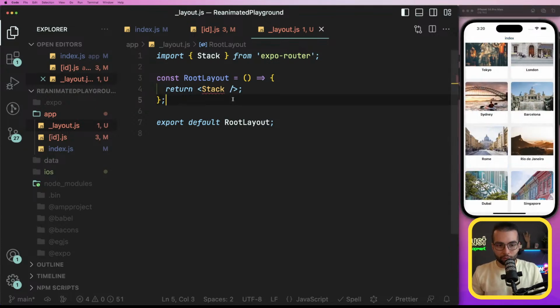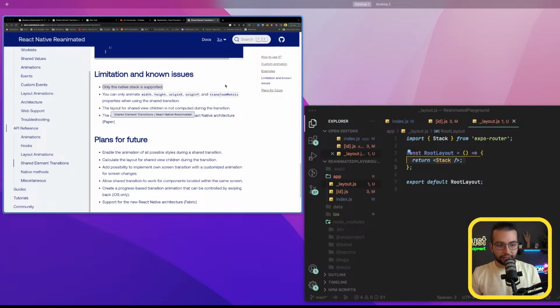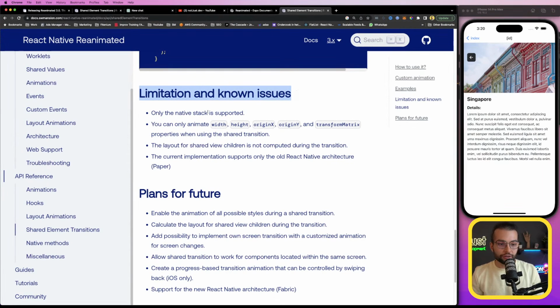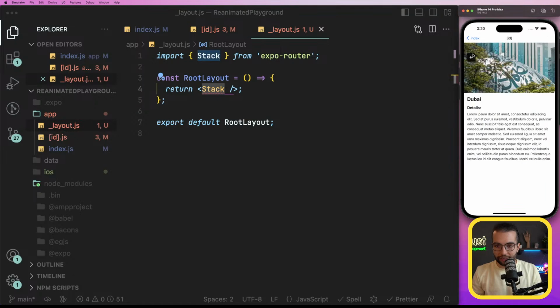So the problem was we went into one of the limitations of the current version of shared element transition. As I was saying in the known issues and limitations, at the moment, the shared element transition is only supported in the native stack. So that's why we had to specify that we want to use the stack for our root layout, and now everything is working as expected.